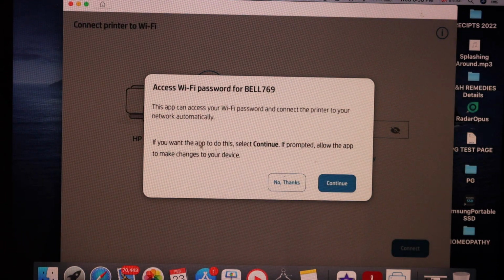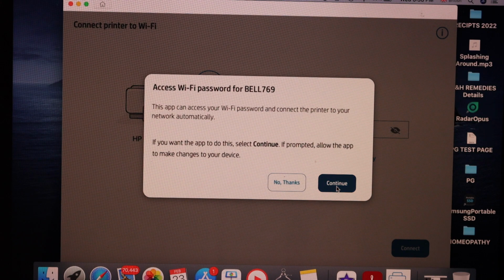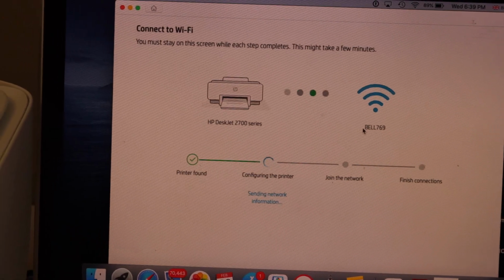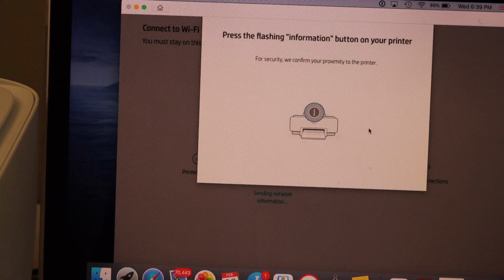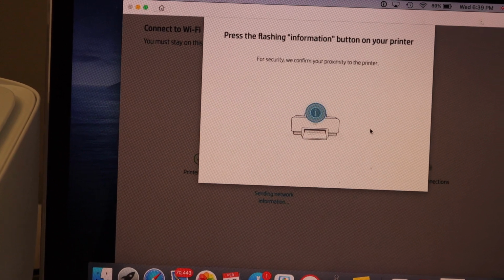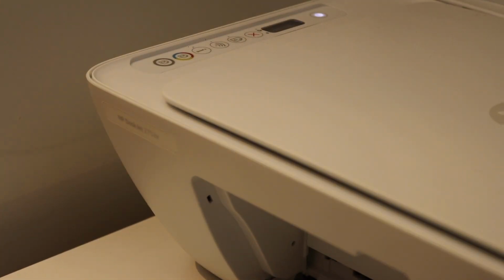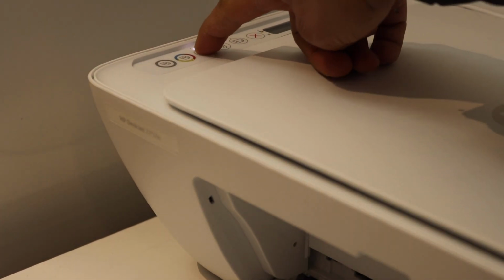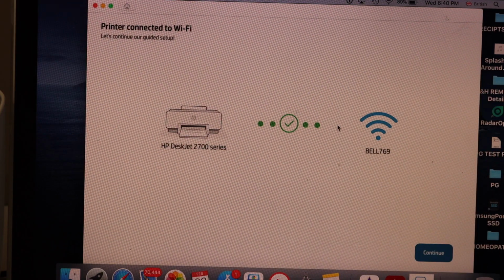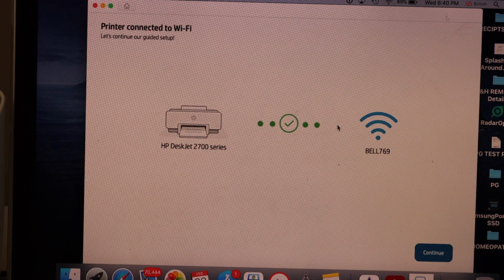It can access the Wi-Fi password automatically. Click continue. Press the flashing information button on the printer screen. Printer is connected to the Wi-Fi. Click continue.